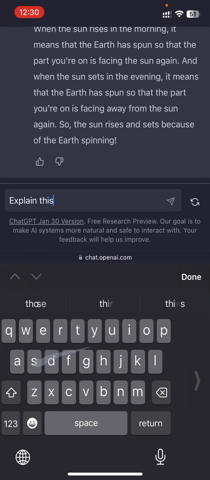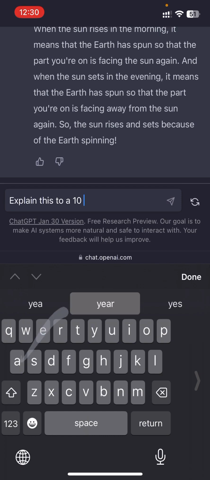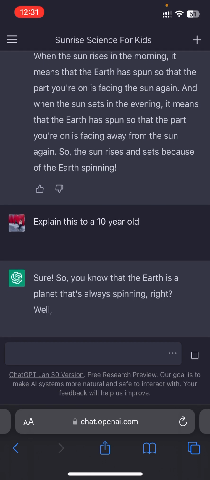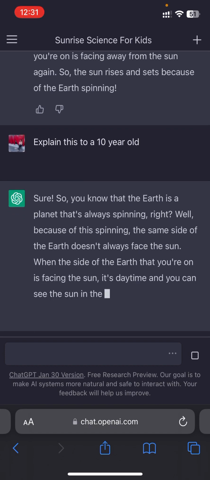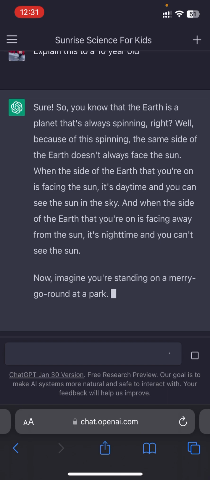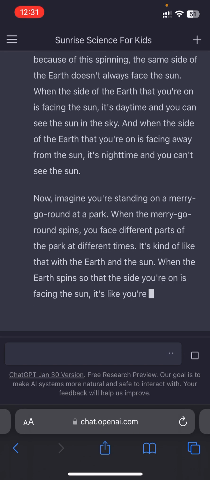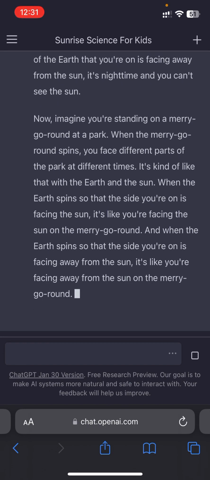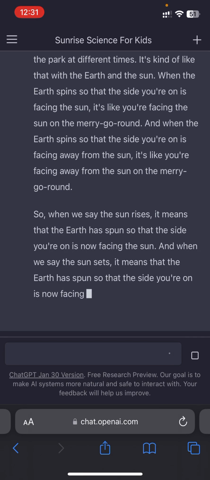Explain this to a 10-year-old. Now it's giving a merry-go-round example. And it's a little longer than the previous example.